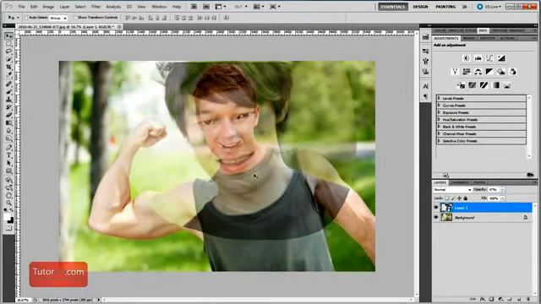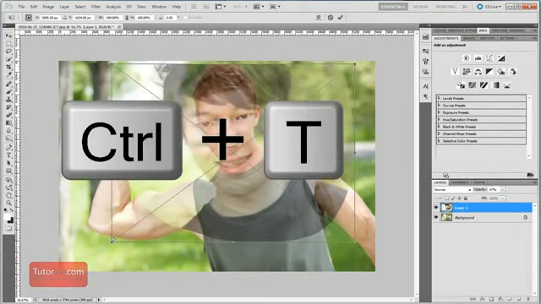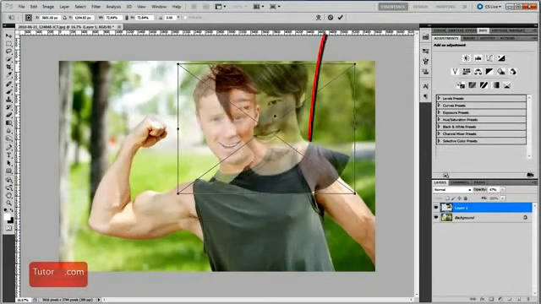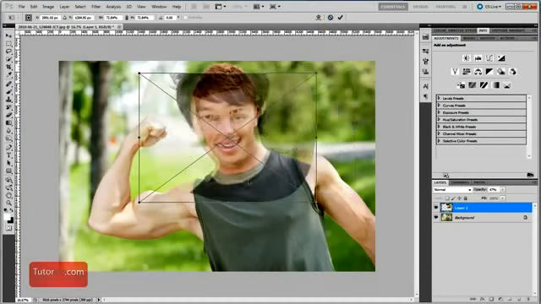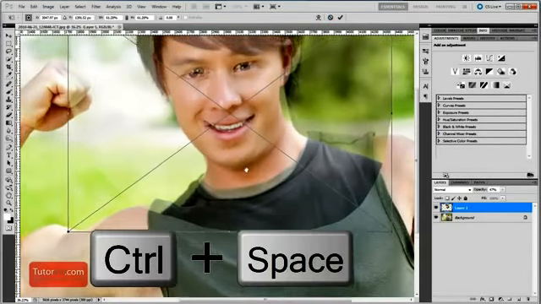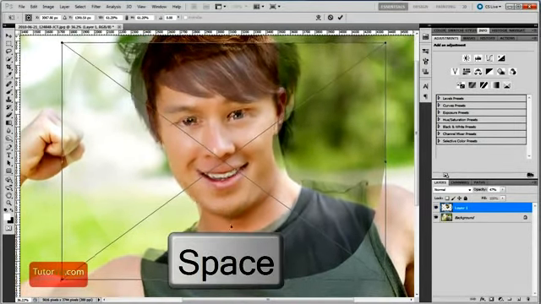And now we have to resize it down to the approximate size of the head below. So I'm going to press Ctrl T, and make sure you hold down the Shift key, otherwise you're going to warp your image. If you make a mistake and need to start over, press here the undo button. And I'm going to zoom in a little bit by pressing the Control and space bar. And you can move around the image by holding just the space bar down.